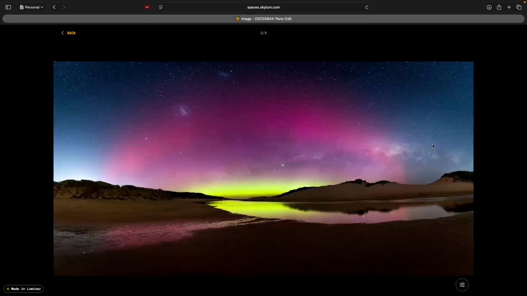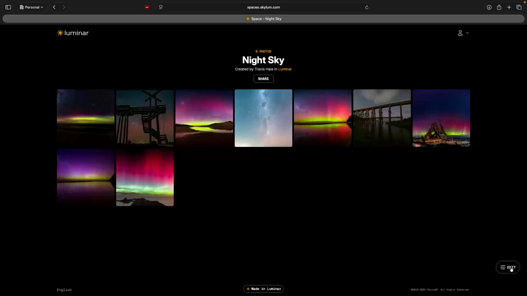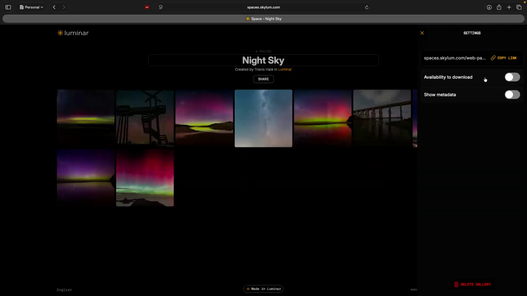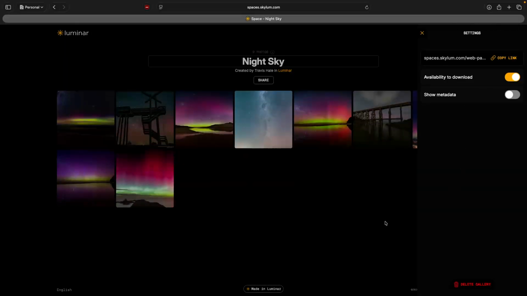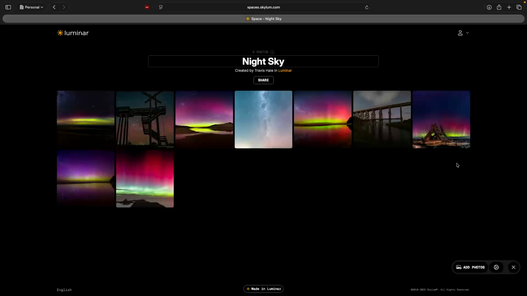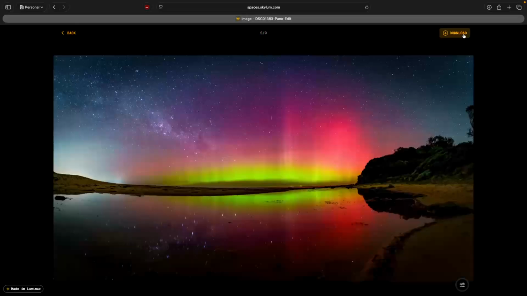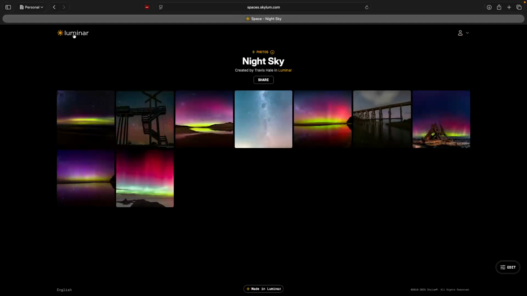Or if you wanted to share photos with your family, you might then allow the downloads in here and then just send them this link and allow them to download that specific gallery or the images that they want for themselves. So just another option to email and another way to share images with people, which I think is a really welcome addition to the Luminar ecosystem.